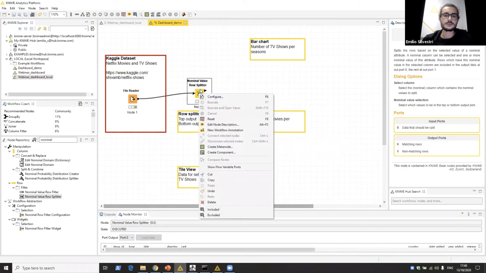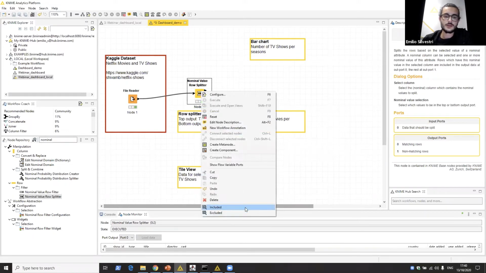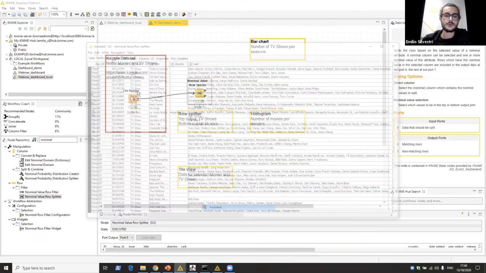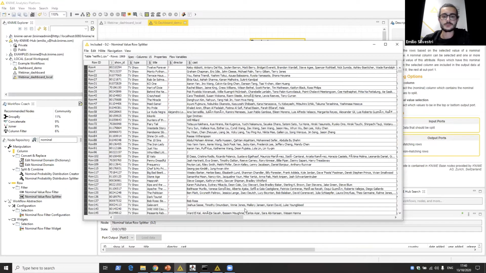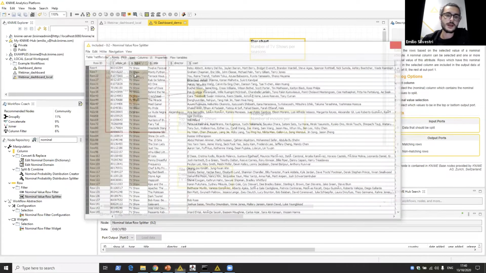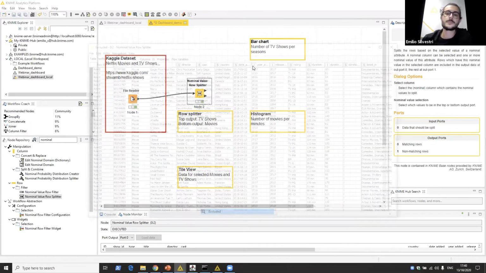Now if I right-click and open the first output, so what is going on here, I have all my TV shows. While if I right-click and open the bottom output, I have all the movies. So let's go on to build our visualization.